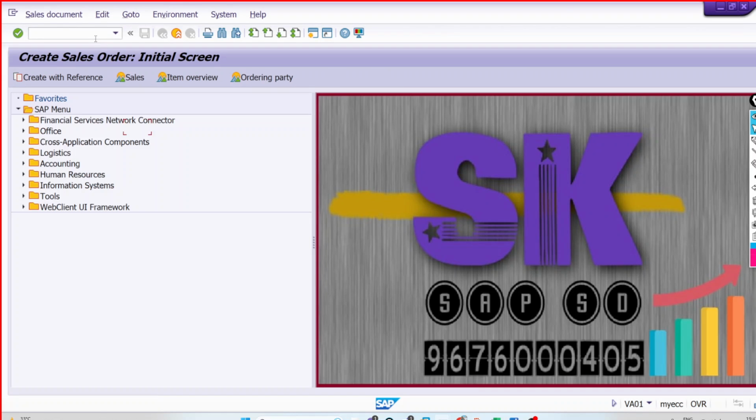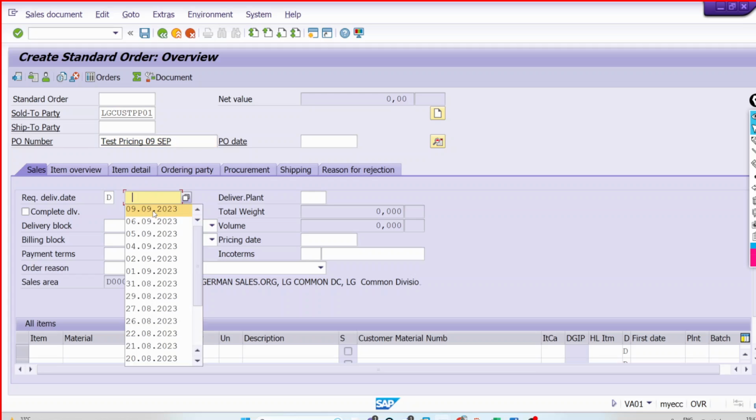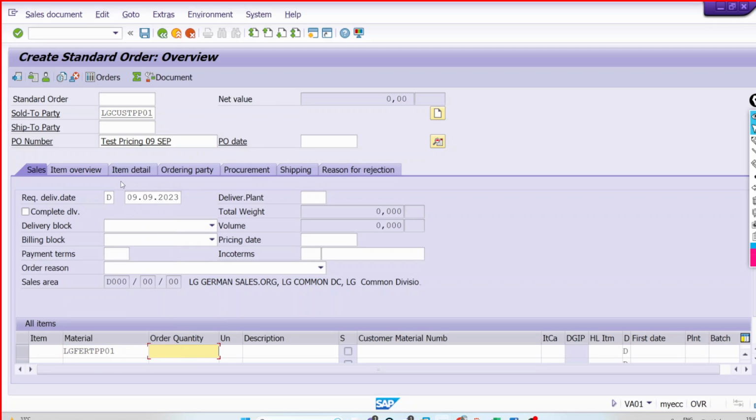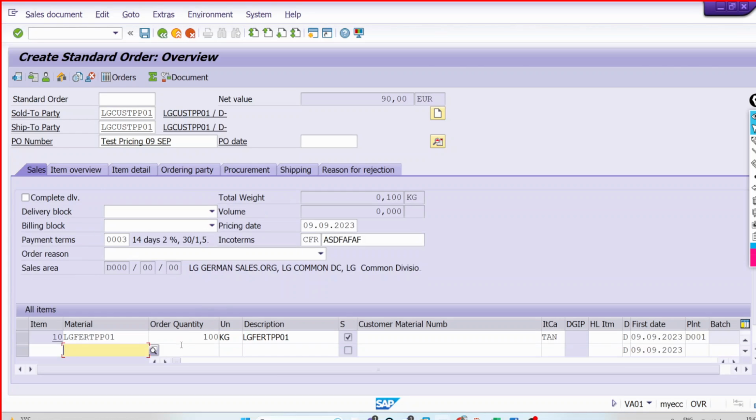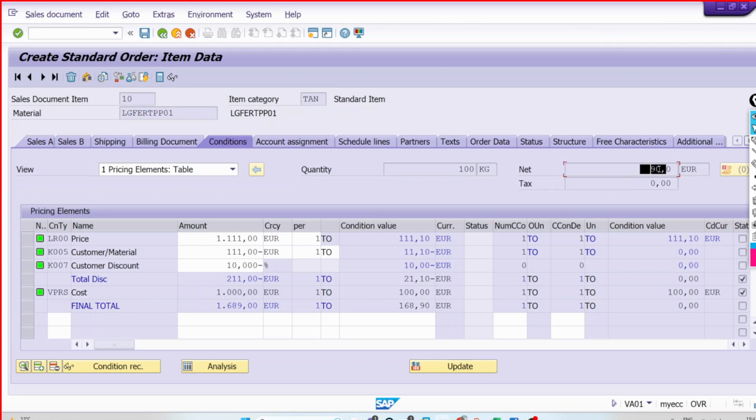VS01. And I'll take 100 cases. Go to conditions. See here, 90 has come. And it will not be added here. Just a minute, I have put statistical, so this will not come. Why is this 168 coming here? Can anyone tell? Why is this 168 coming here?